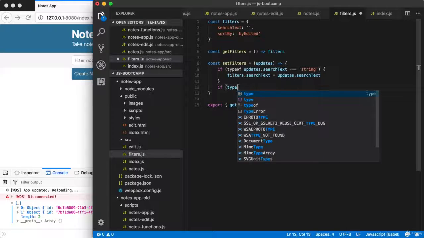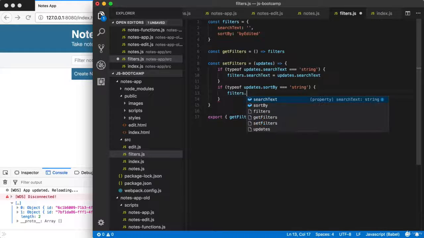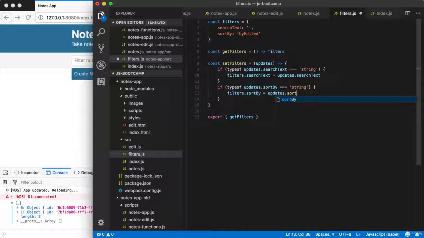Awesome. Down below, we're going to add a second if statement to do the exact same thing for sortBy. If the type of updates.sortBy is indeed equal to a string, that's great. We're going to go ahead and use it right here. Let's set filters.sortBy equal to updates.sortBy. The last thing we have to do in this file is actually export it. So we only need these two functions, setFilters, excellent.